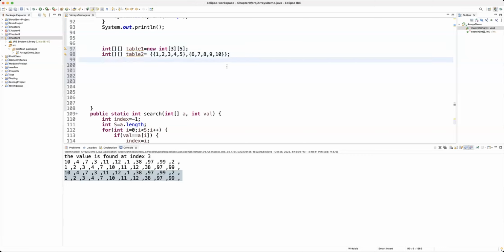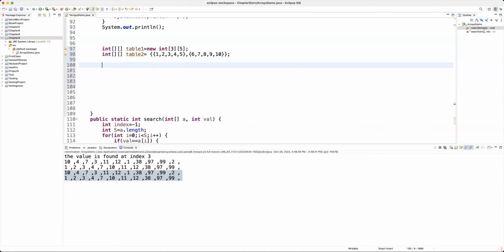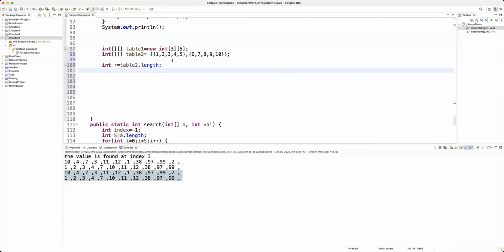How do I have access to those items? Well, here's how. Number 1, it's important to know how many rows you have and how many columns you have in an array. With the assumption that every single row will have exactly the same number of columns, I can come here and say integer r equals table2.length. This would tell me how many rows I have.